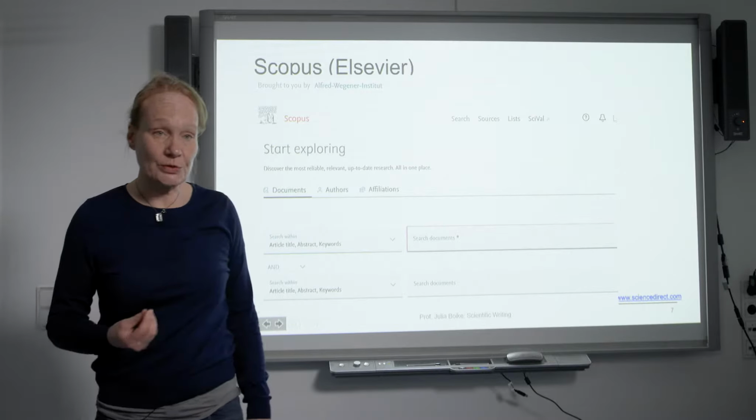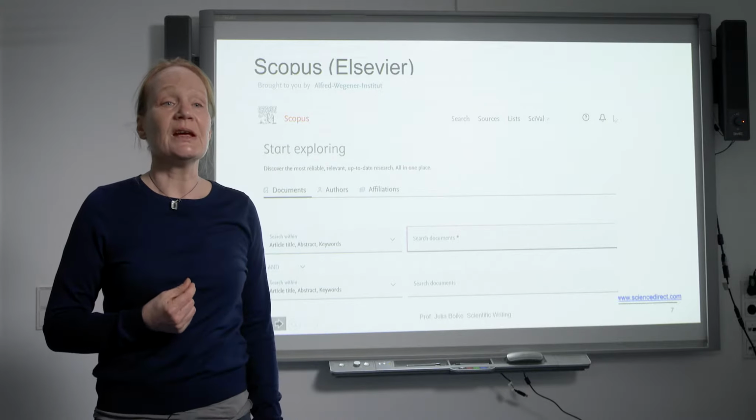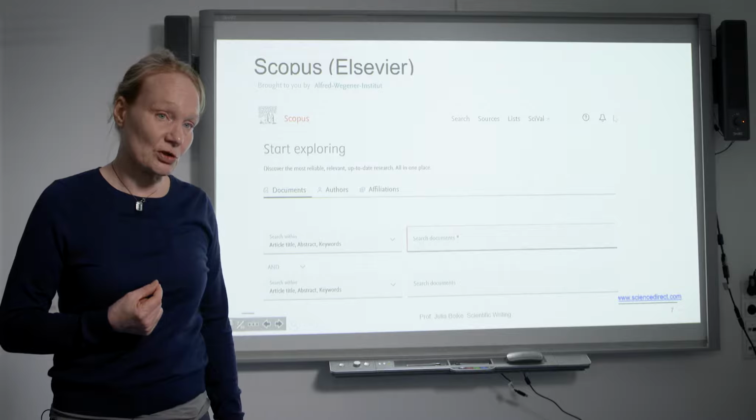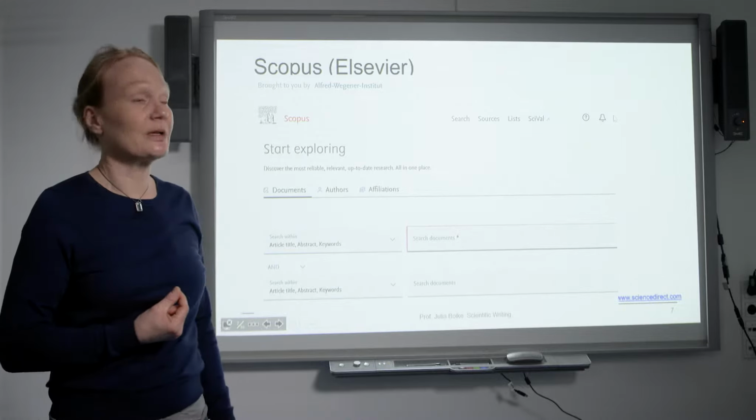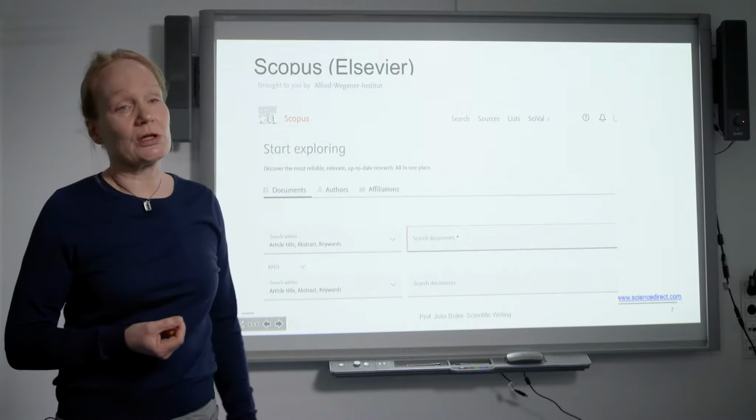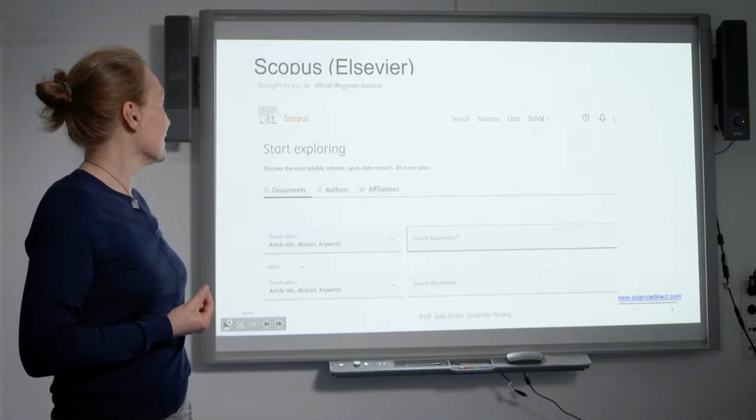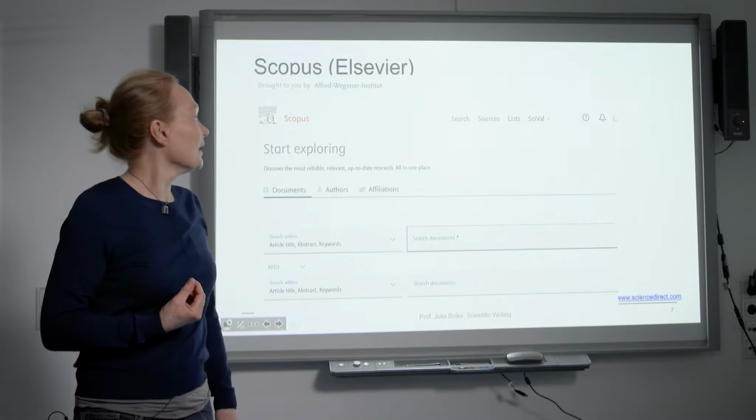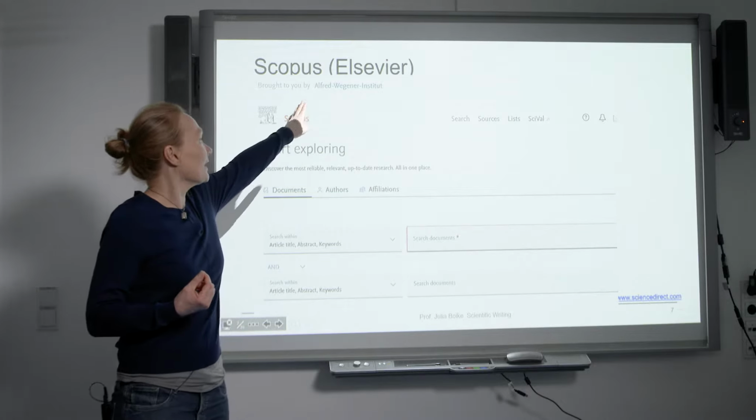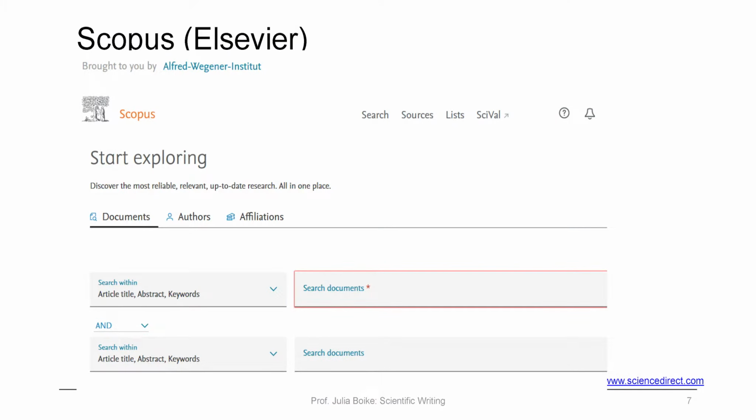And here's another one. This is Scopus. Scopus is also provided by Elsevier. The difference to the Science Direct before is that it not only searches the Elsevier journals, but also all other journals that are available. So for example, if I publish a paper in an open access journal from the EGU, the European Geosciences Union, then I would not find it in the Science Direct database, but I would find it here in the Scopus database. So you see here again, it's brought to you by the Alfred Wegener Institute or by the Humboldt University, and again, you have the ability to search for various keywords, authors, and so on.